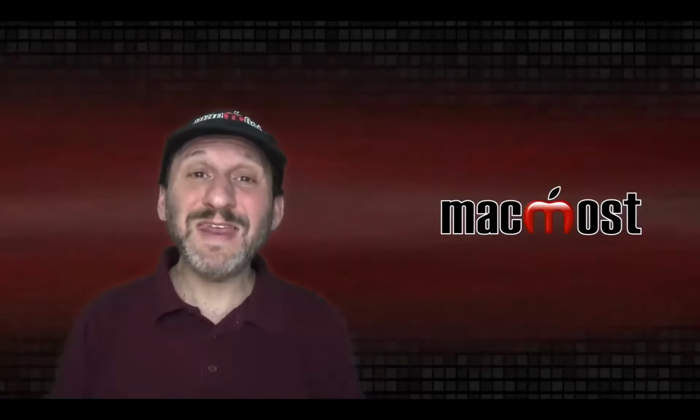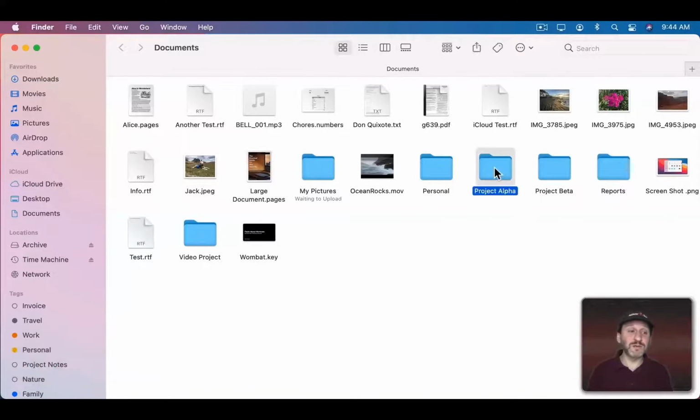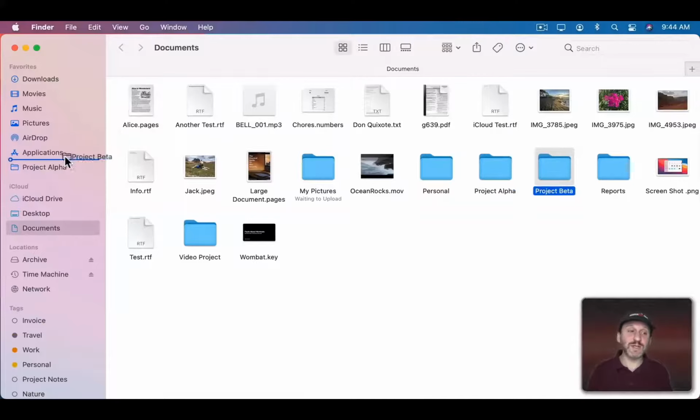Now you can also move any folder you want to Favorites. So for instance, here I am on my Documents folder. Now let's say I want to move these 2 project folders to Favorites. I can drag and drop the folder and put it into Favorites. Now notice when I go to do this, if I'm over one of the items here like this, then I'm actually dragging it into that folder. So dragging it like this would actually put Project Beta inside Project Alpha. It would actually move the files and folders in there.